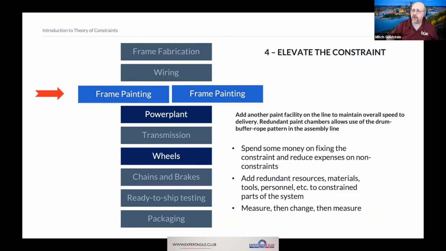We spent some money. It was expensive. We put another $1.5 million paint room in there, but man, does it save time because we don't have to change paint as often. We don't hold up the line while we have to change paint. And we have the redundancy now built into the system where we didn't have it. This is all part of elevating the constraint. This is where we spend the money.